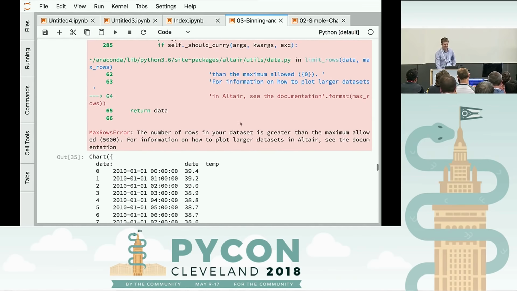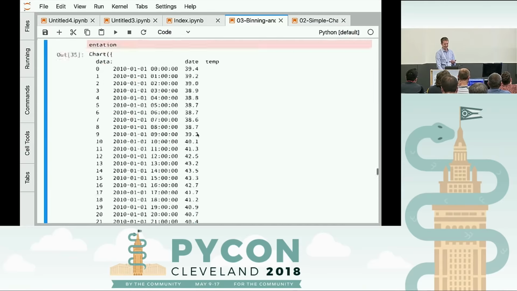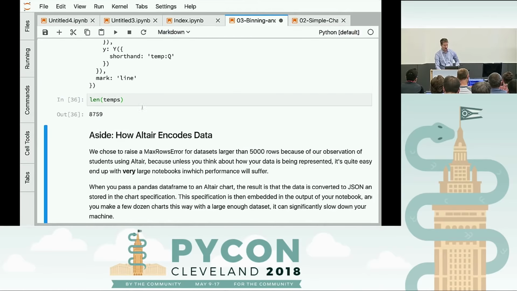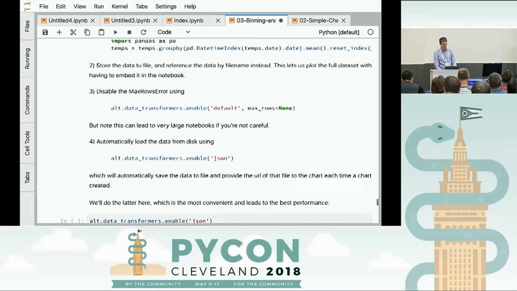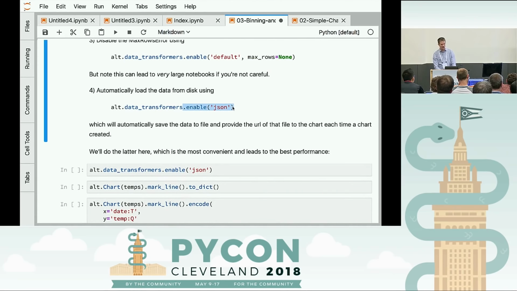So we put in this max rows error. It's a little bit annoying, but it reminds you that you have to think about what you're doing when you have a big data set, because it's literally putting this whole thing in your browser, right? So the length of our temperature data is 8,000 right here. There are a couple different ways we can get around this. You can enable the transformer with max rows equals none, and that will turn off this check. And then you can embed as big a data set as you want in your notebook and shoot yourself in the foot. Or you can enable the JSON transformer.